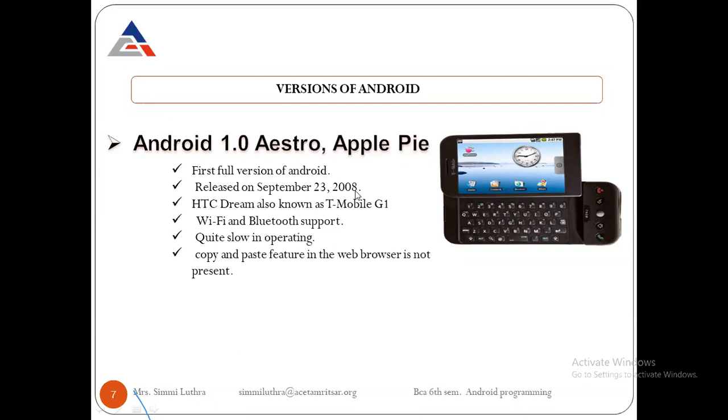Okay, on September 23, 2008, the first Android version was released. And next is the HTC Dream, also known as T-Mobile G1. So the first mobile, known as T-Mobile G1, uses Android 1.0. And Android 1.0 contains Wi-Fi and Bluetooth support. Next, it is quite slow in operating system. This is the drawback of Android 1.0. Next, the copy and paste feature in the web browser is not present. Okay, copy and paste features are not present in the Android 1.0 version. Clear?